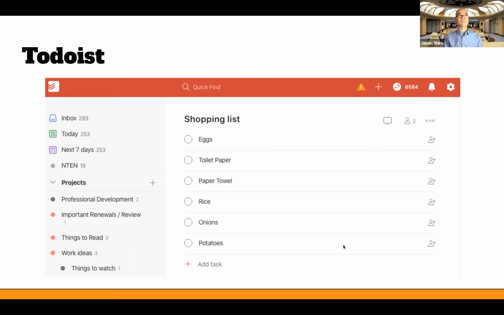And on the left there, you can see a whole bunch of projects that you can assign your to-do list items to as well. So this is very handy for just reminding yourself of things that you're doing on a day-to-day basis. I use it both professionally and personally.